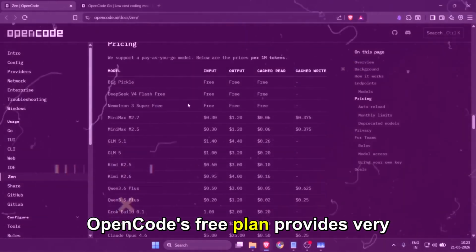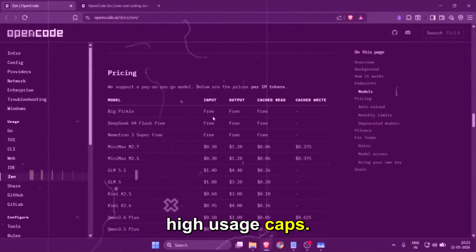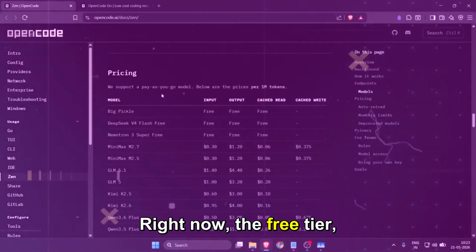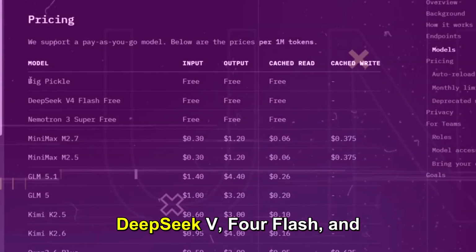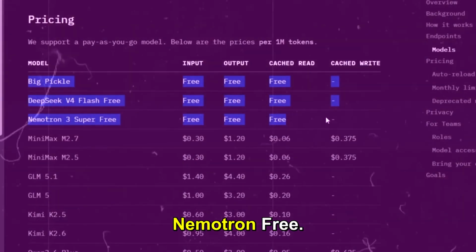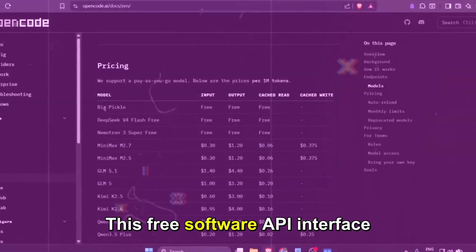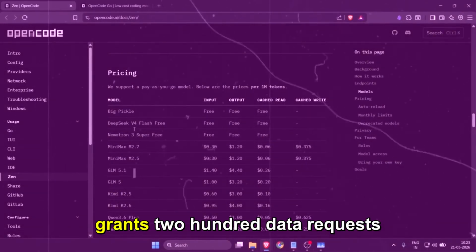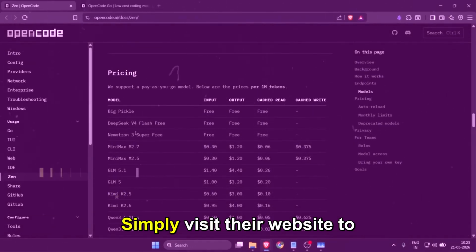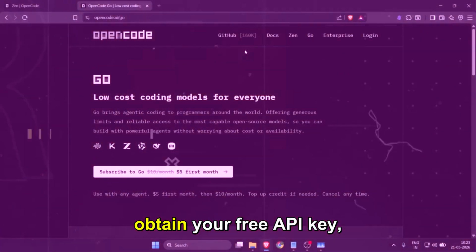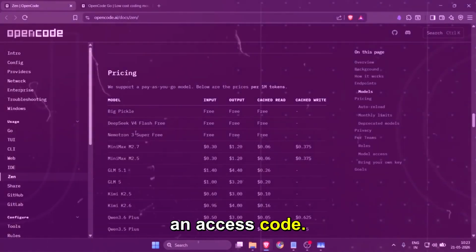OpenCode's free plan provides very high usage caps. Right now, the free tier, an unpaid level, features Big Pickle, DeepSeek V4 Flash, and Nematron free. This free software API interface grants 200 data requests every 5 hours. Simply visit their website to obtain your free API key and access code.